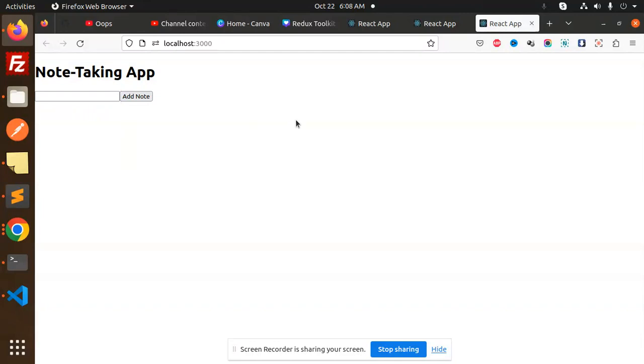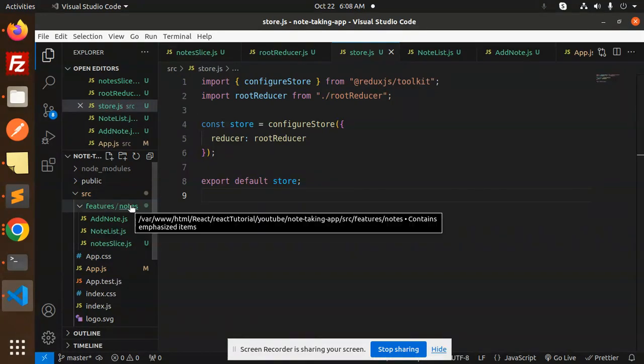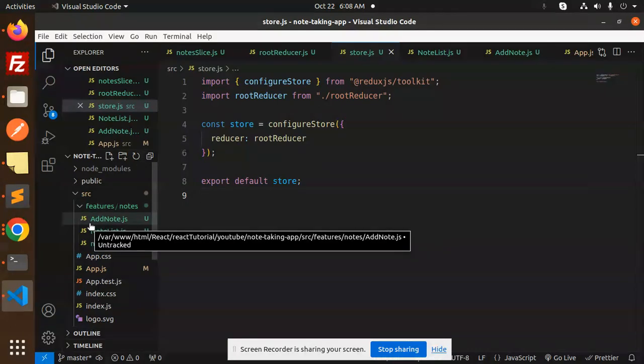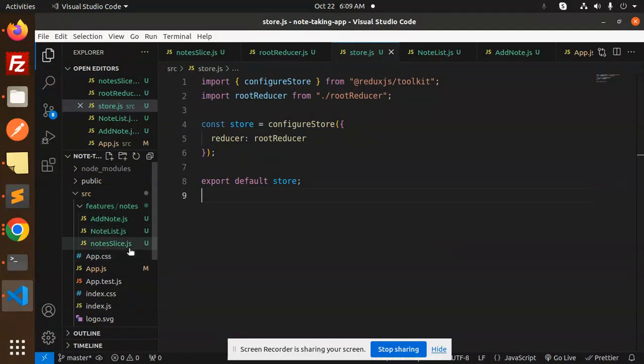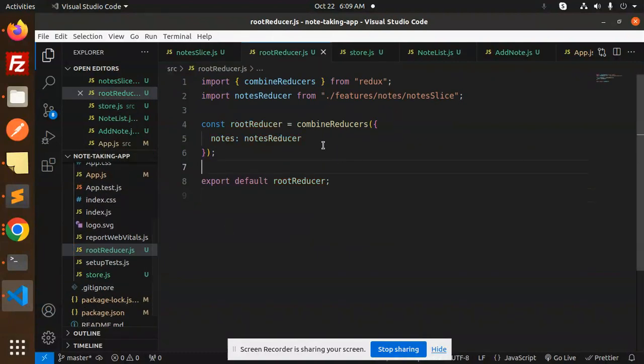In this video we have done the combining of the reducers. So let's see the code level. This is the structure part. We have a features folder and notes, which we already know. Those who have been following my videos know the structure part. Then we have the feature notes: add note, note list and the note slice. Then we have the root reducer. In the root reducer you can see we are using combineReducers, which we discussed in the previous video, but I hadn't shown you the code, so here it is.